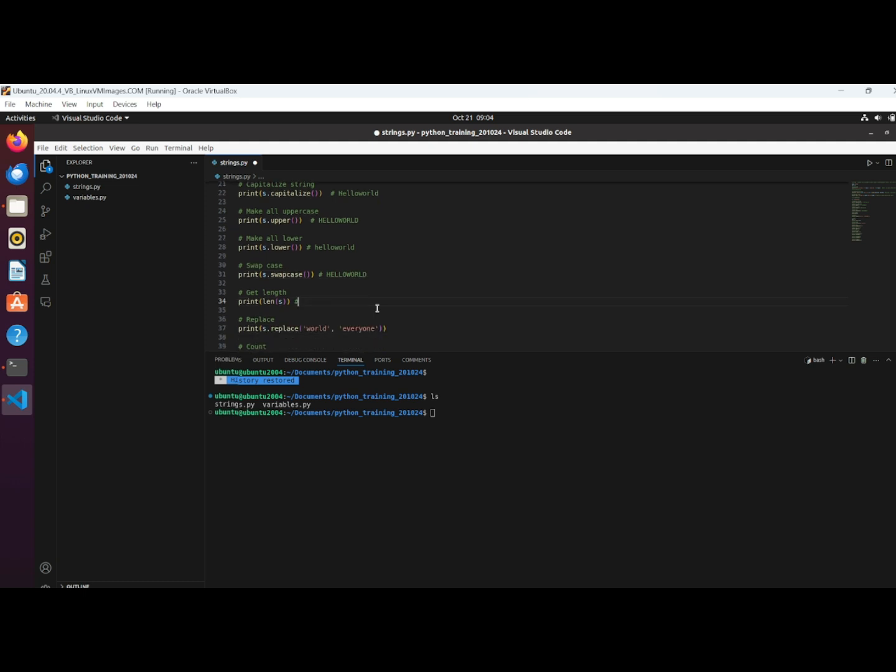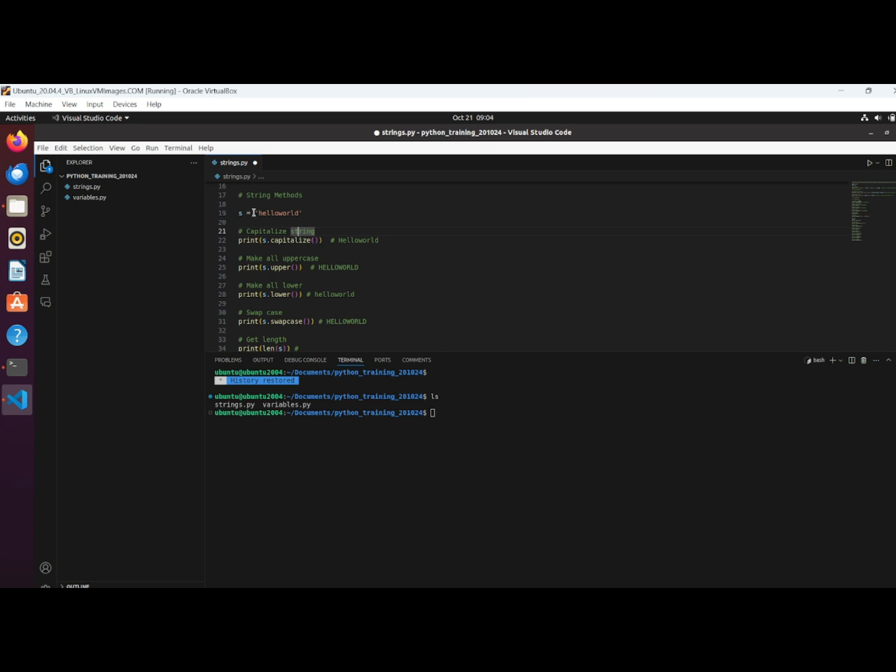So it will give the length of the hello world. If we count 1, 2, 3, 4, 5, 6, 7, 8, 9, 10, so 10 characters are there inside the hello world. So the length will be counted as 10.